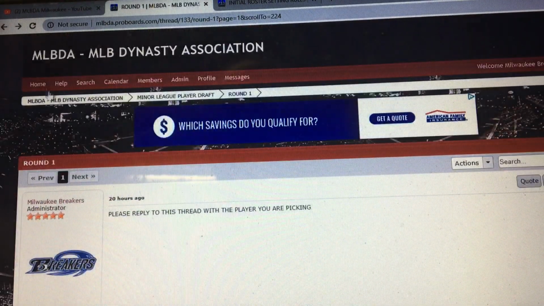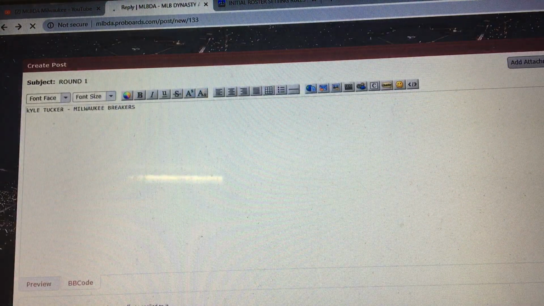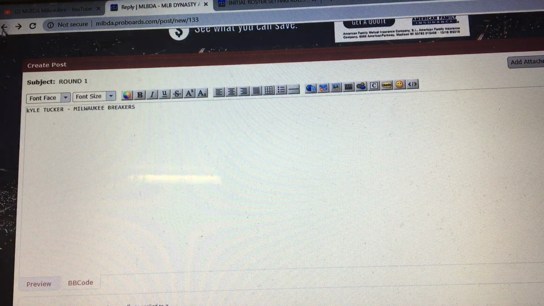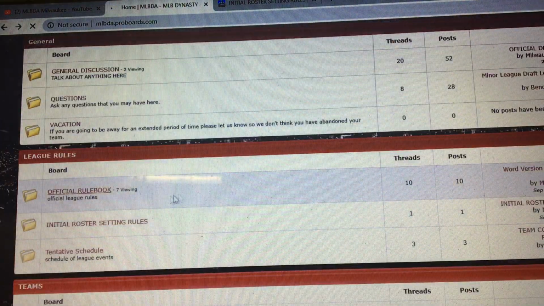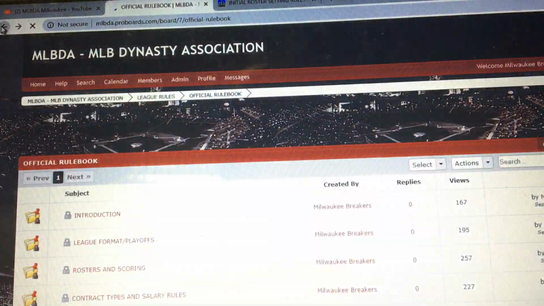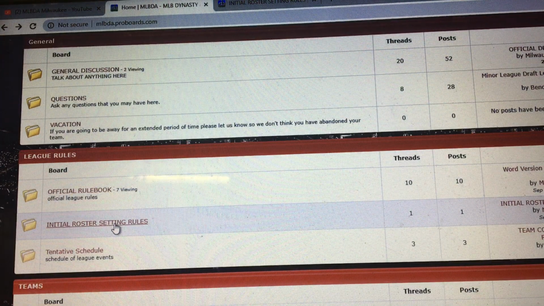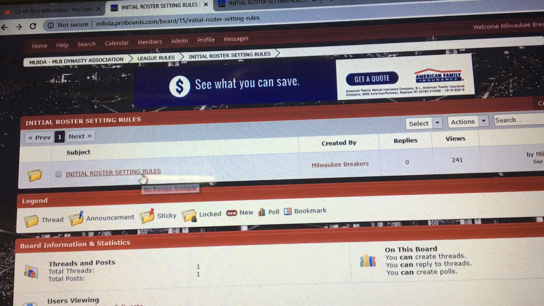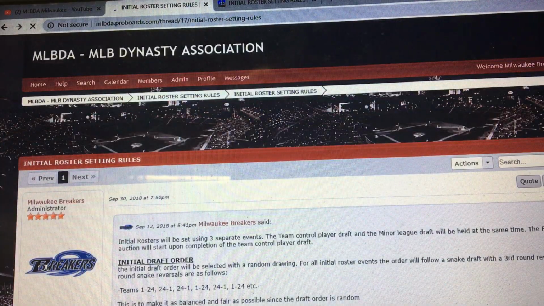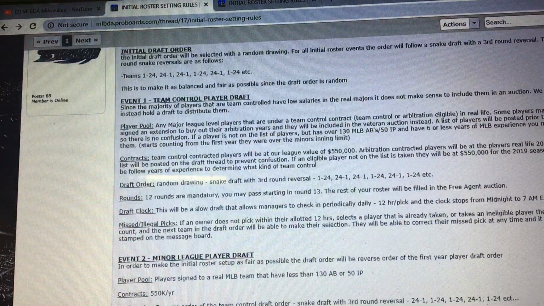Okay, so I'll do a quick rundown of who's eligible and the rules here. Our rules are posted on the site as well. There are the initial roster setting rules, and those cover both of our drafts and our auction that's coming up later in the season. But let's start with our two drafts that will be starting here.